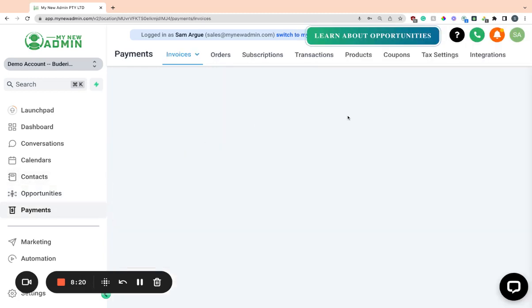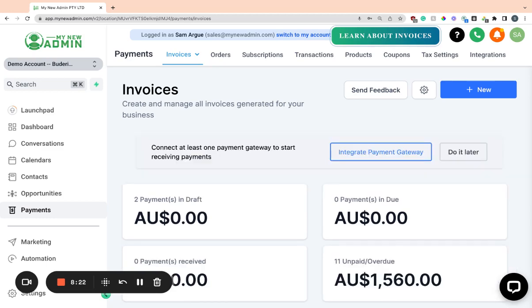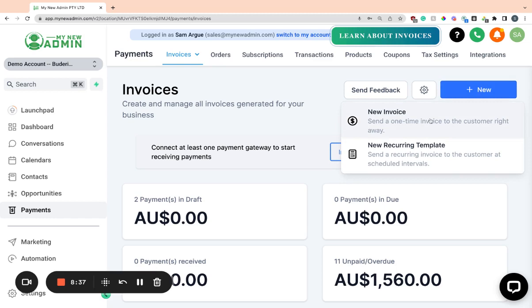Our payments tab, so we've got the ability for you to integrate your Stripe, as mentioned before. You can also integrate QuickBooks Online, match them to Xero so it can talk to each other. Essentially, you can send invoices directly from here, or you can send it via the My New Admin app as well. So it makes it really easy.